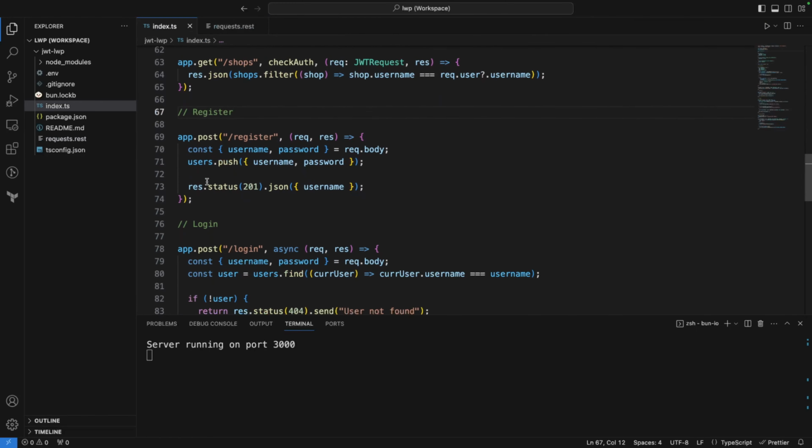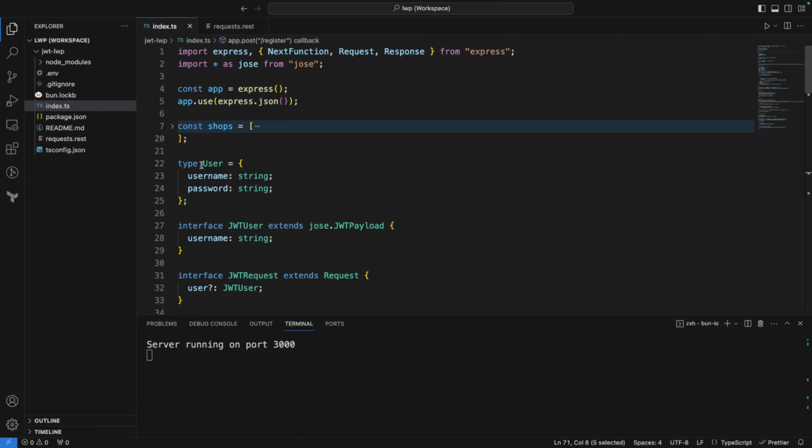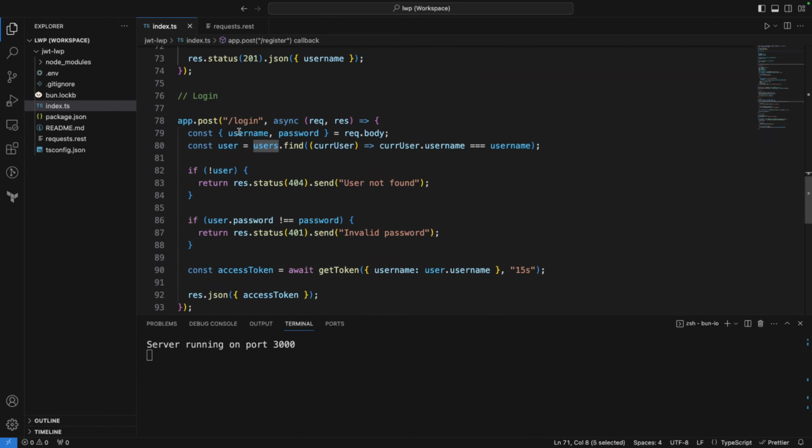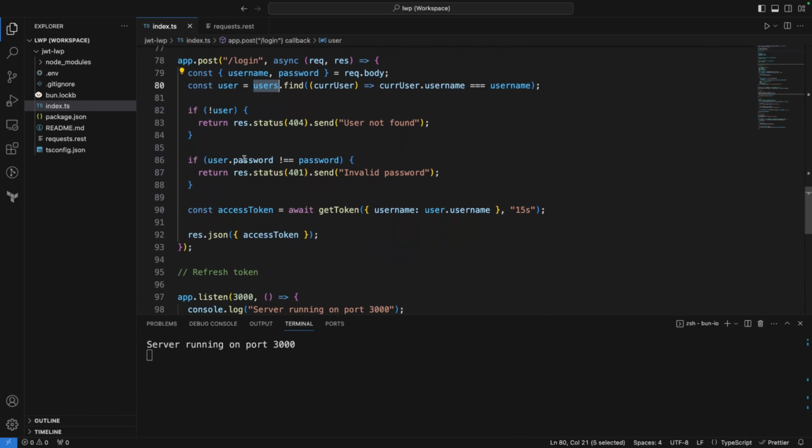So what is the process we have done? When we register, we add this user into our user list. And then when we log in, we check if that user is present in the user list. And also we compare the password to see if they match. And if we authenticate successfully, then we create a token and add a payload of username. And also we set an expiry of 15 seconds, and then we return the access token.